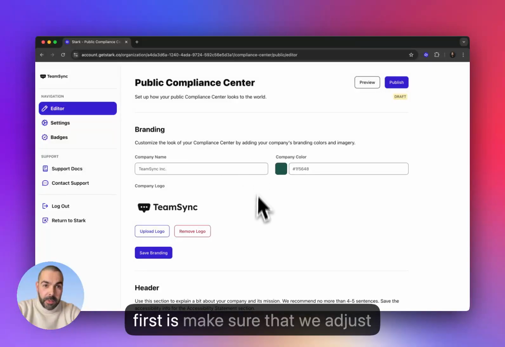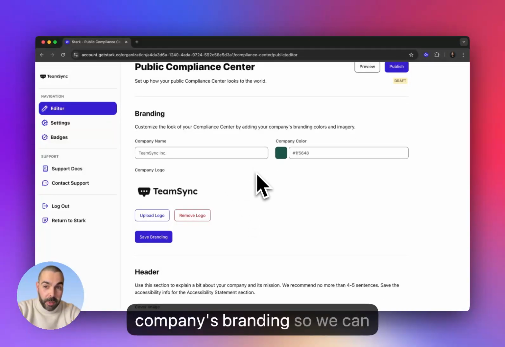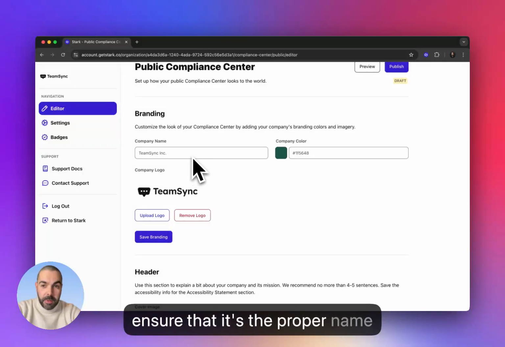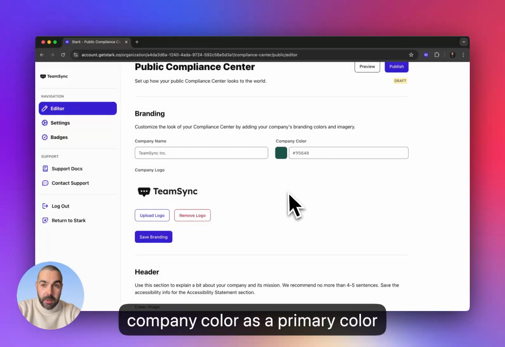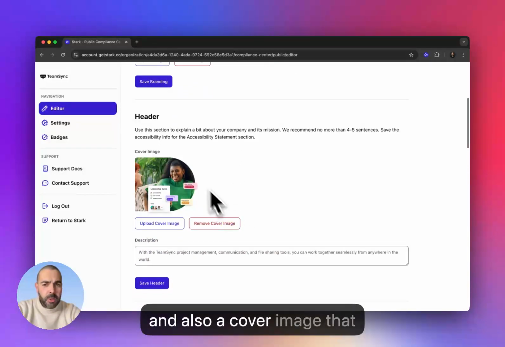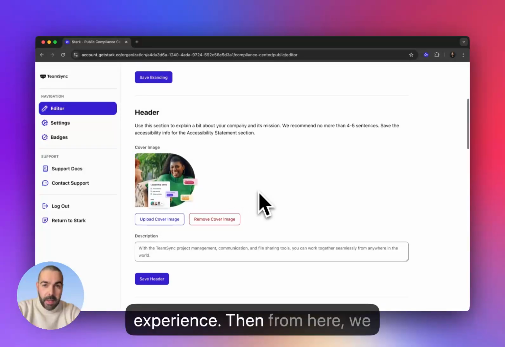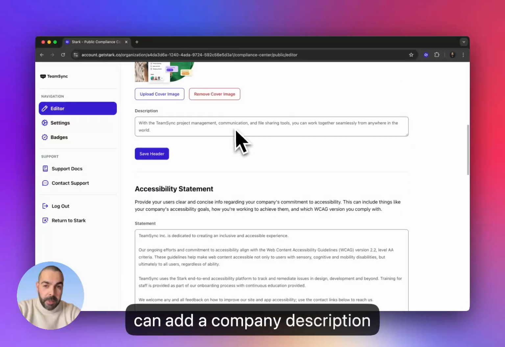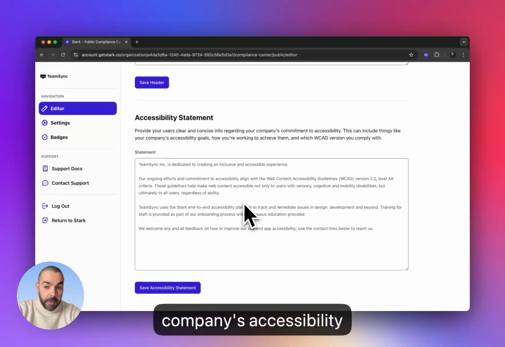What we can do here first is make sure that we adjust the layout to match our company's branding, so we can ensure there's the proper name displayed. We can add our company color as a primary color in the UI. We can upload our logo and also a cover image that makes it even more so a branded experience. Then from here, we can add a company description and also copy and paste our company's accessibility statement.